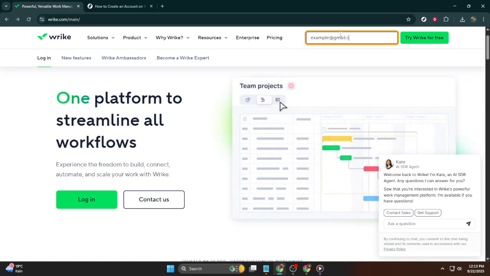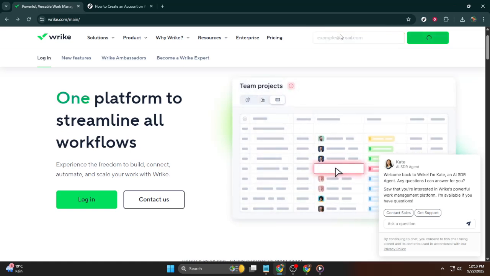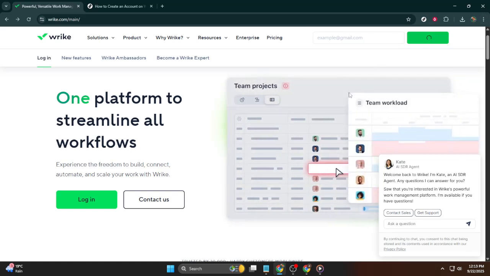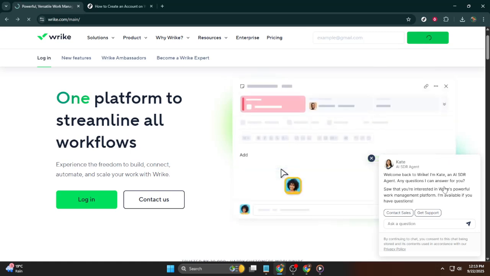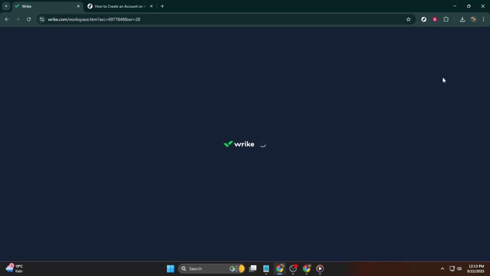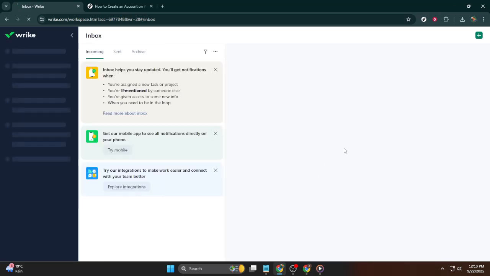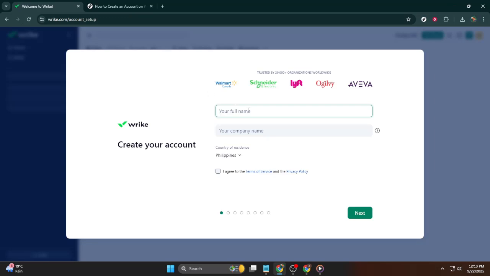Now, after clicking on the Try Wrike for Free button, you'll be prompted to enter some basic information. Typically, this includes your work email or another preferred email address. Make sure you type carefully, as this email will be crucial for accessing your account and for all future communications with Wrike. Once you've entered your email, proceed by clicking any highlighted button or link to continue. If you encounter a highlighted field, be sure to complete it with the required information. This step ensures your registration goes smoothly.